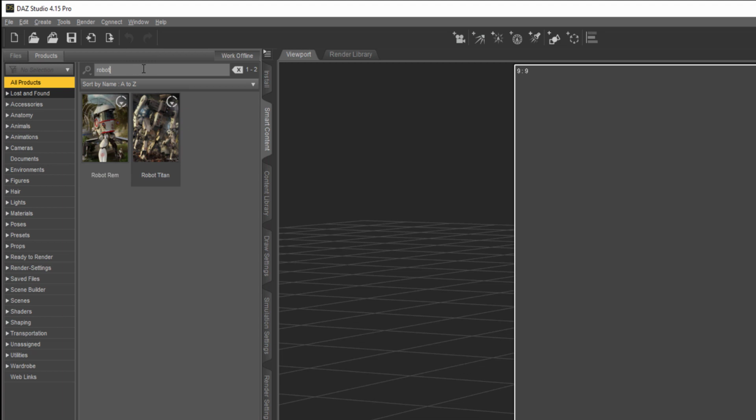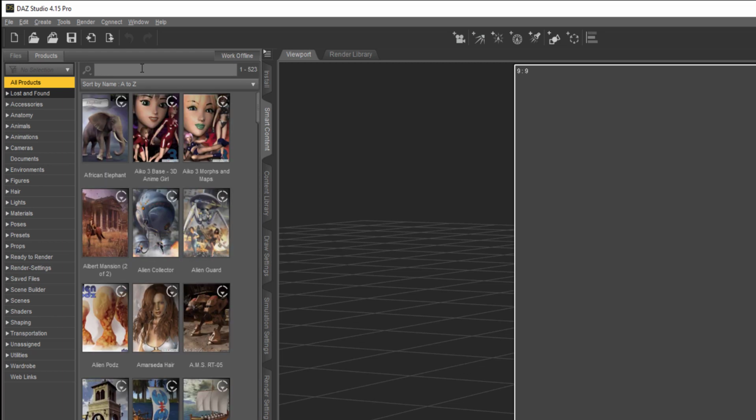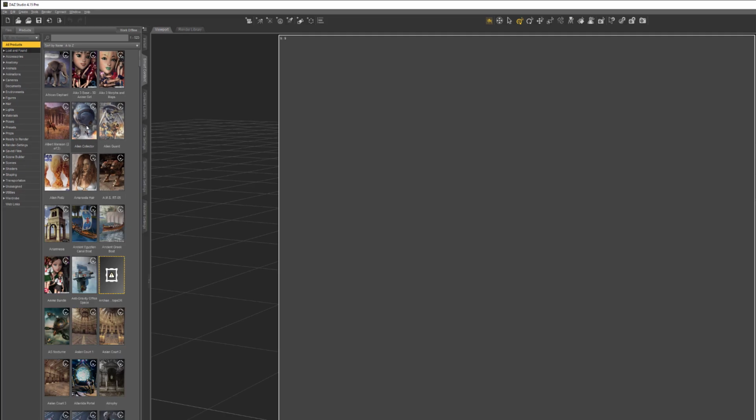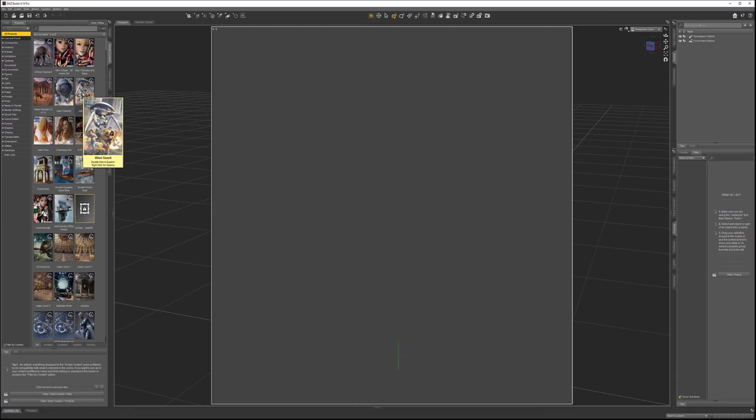So be careful. When you use search, it will search by the title, but not necessarily by the content. For example, alien collector, it can be a robot. This can be a mechanical robot. So you can notice how the organization does not necessarily work as well.